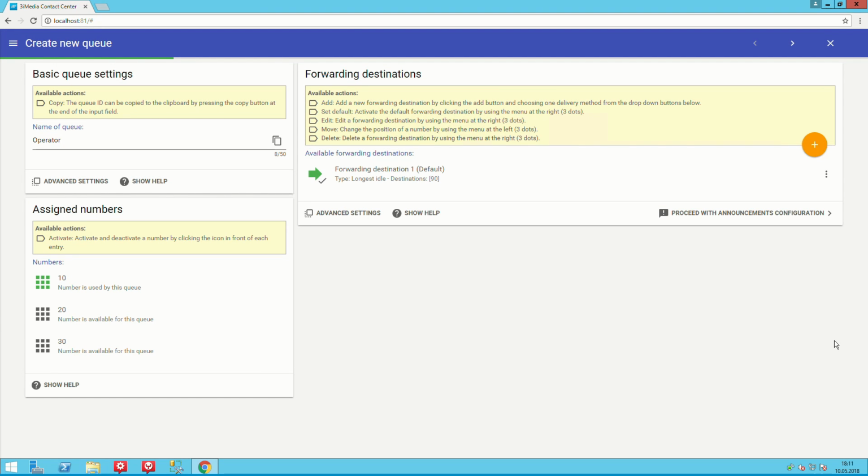The queue is now successfully created and accessible under the assigned number. End the configuration by clicking the X in the upper right corner.